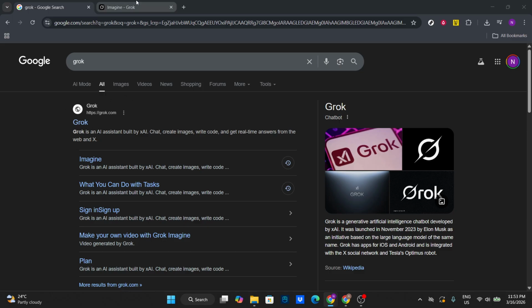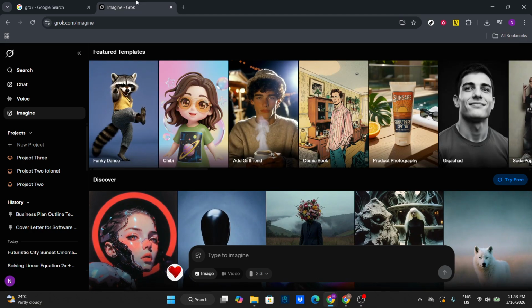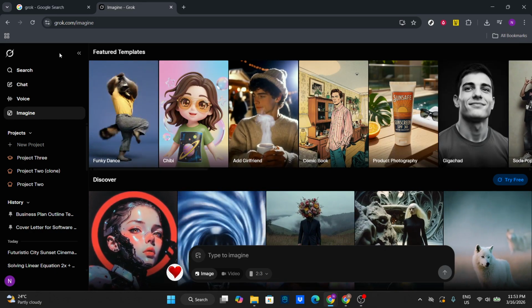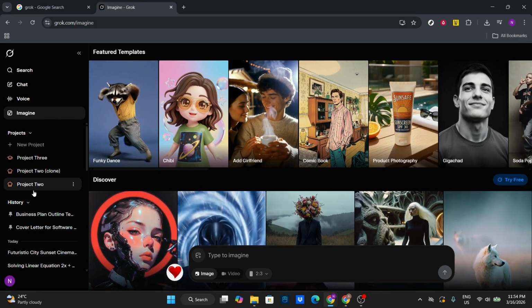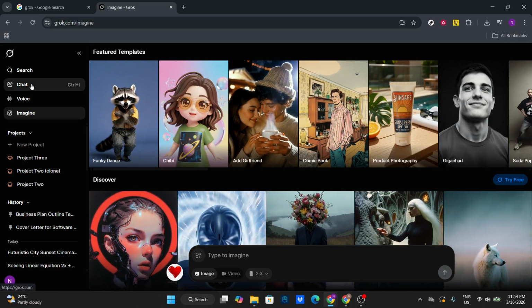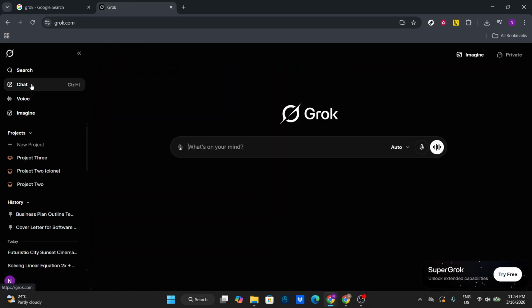First, open your browser and head to grok.com. Once the page loads, look to the left-hand side of the screen. You'll see the main navigation there. Choose Chat to open a conversation window. This is where you'll talk to Grok and describe the anime image you want it to generate. Think of this chat box as your creative brief. Whatever you type here guides the final artwork.